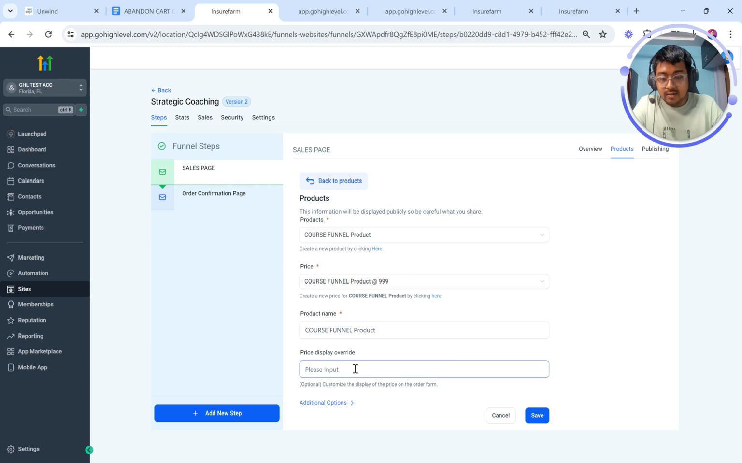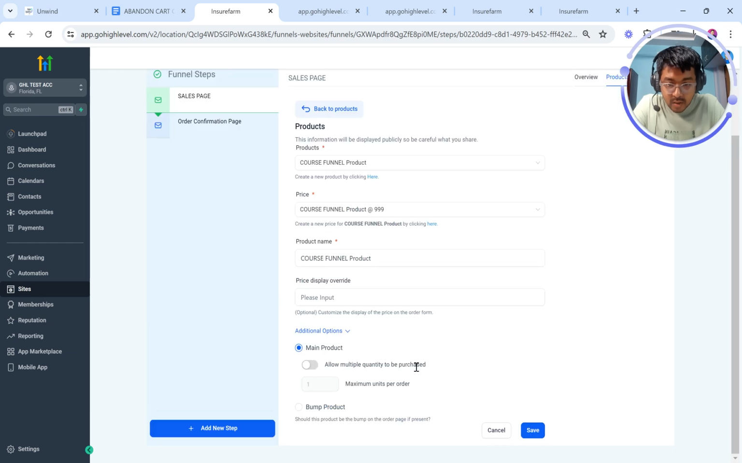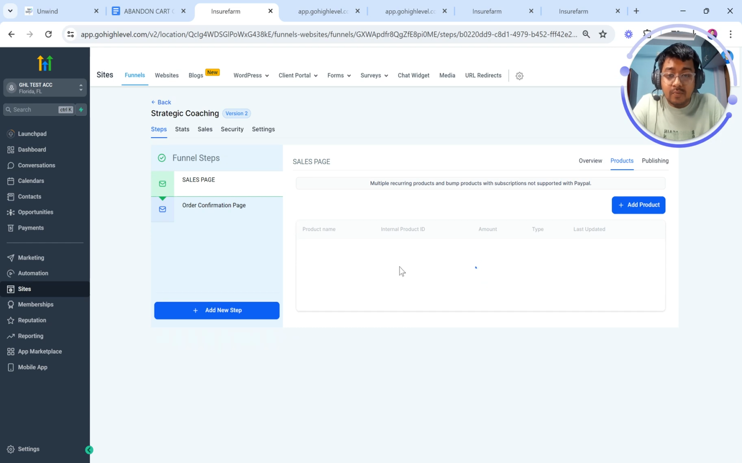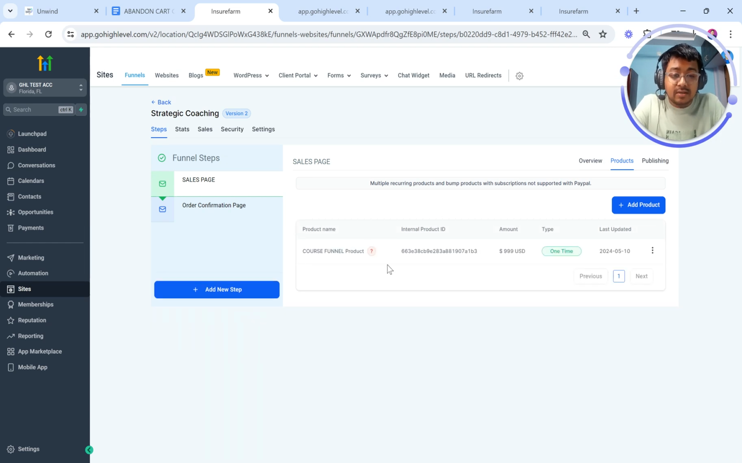Price display override, it's not required. Or customize the display of the price on the order form, not required. Main product, allow multiple quantity images, not required. Save. That's it. We don't have an order bump, so that's pretty much it. That's the order page. Of course, please connect to at least one payment gateway because payment gateway is not added. So this is just the basic setup.